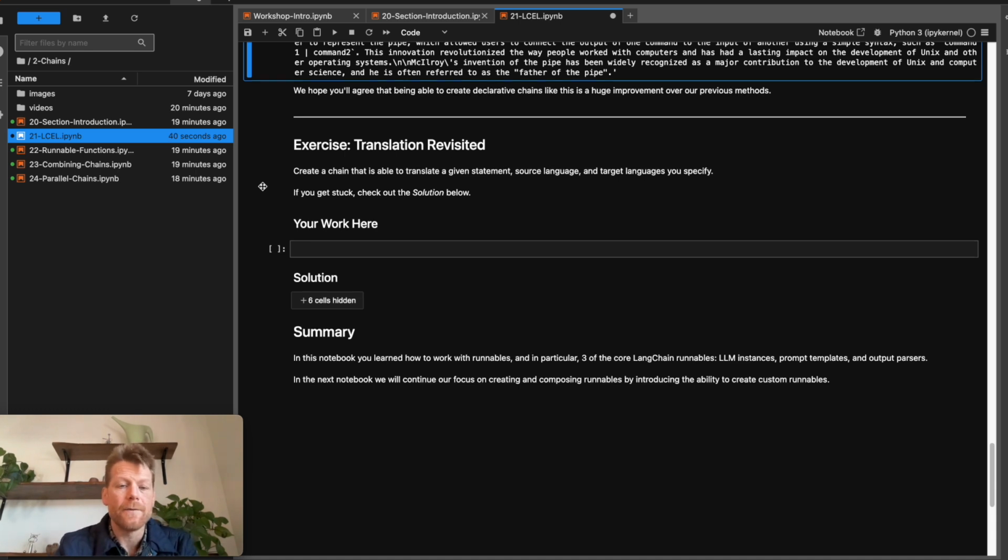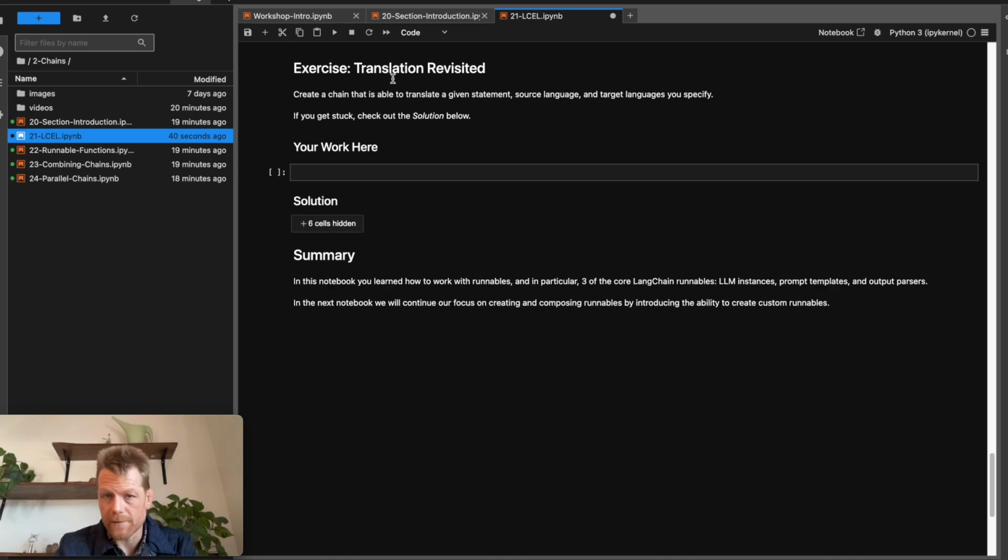So the exercise is, again, we're going to look at the translation task, which we did in section 1, and we're going to revisit it. The goal, again, is to be able to take a given statement, to specify the source language of the statement and also the target language of the statement, and be able to invoke the chain with just the statement and get the translated output and only the translated output back out. To do this, you're going to have to create a chain similar to the one that we created above. So give this a try.